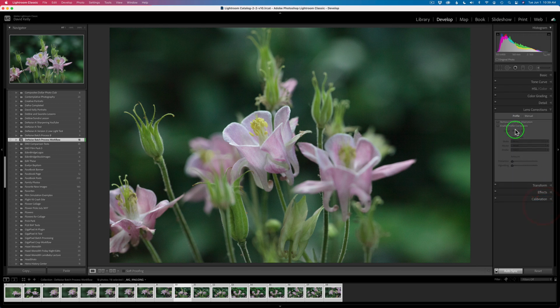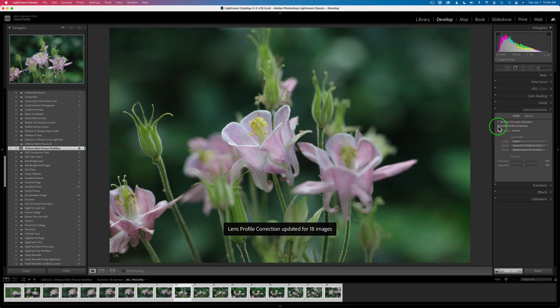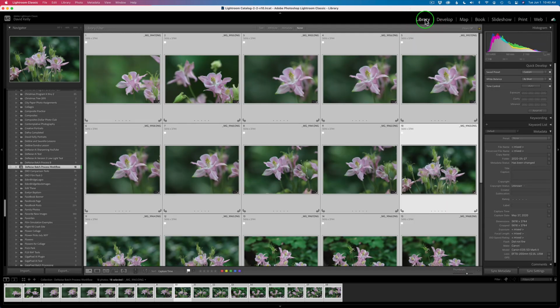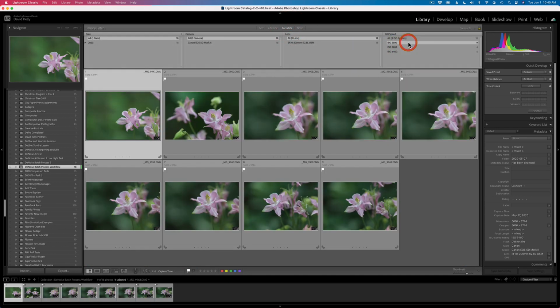And then lens corrections, I always come here and make sure I have remove chromatic aberrations checked on and enable profile corrections checked on. And that takes care of all my images. And now I'm going to be ready for batch processing. So the next thing I want to do is go back to the library. And now I want to go back to metadata, and I'm going to start with my ISO 2500 group. I'm just going to click on that, and we'll get started from there.